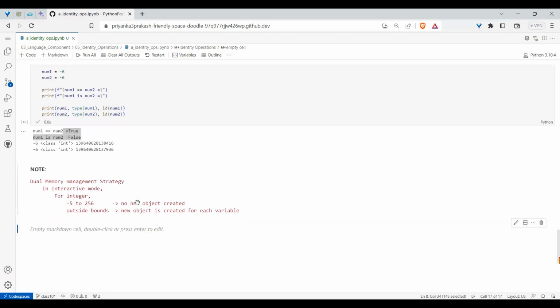What does that mean? Between -5 and 256, only for the integers. They found that most of the people, when they are writing programs, create variables with some values. When you are creating a value, it should first be created and stored in the memory.